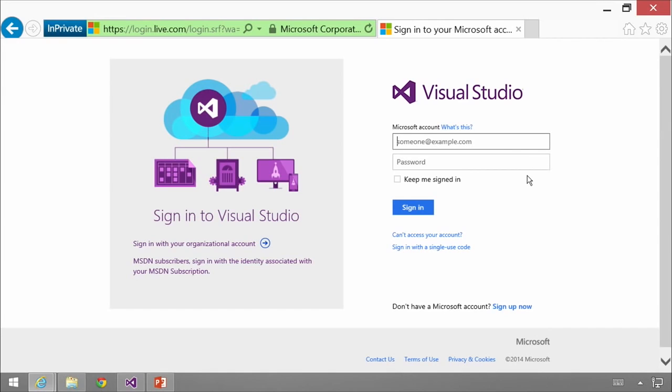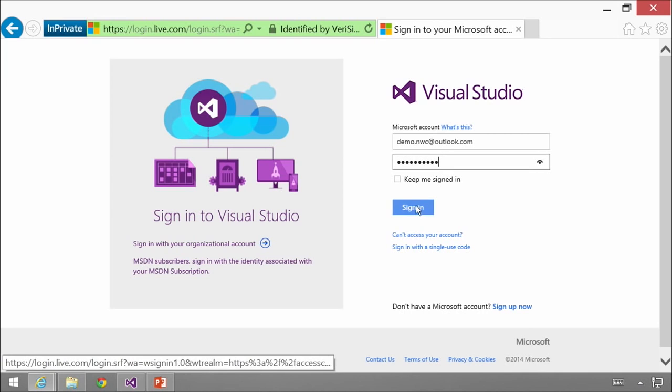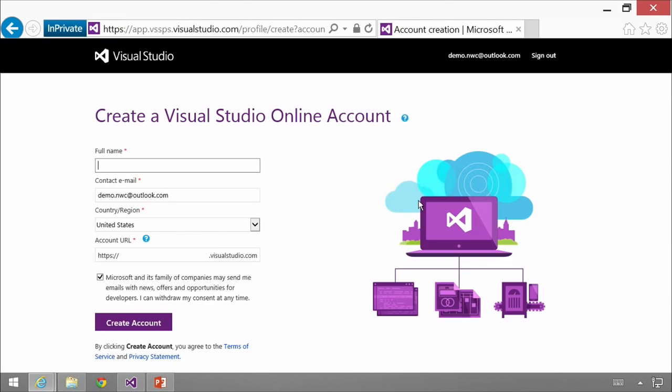So we have to sign in to our account. And I'm going to sign into a brand new one that's never been used before. That's demo.nwc@outlook.com. And I'm going to go ahead and sign in. Now, this is any live ID. This is the brilliance of this. If you have signed up to Hotmail, Outlook.com, whatever. Xbox Live account. Xbox Live. As long as you have a Visual Studio or a Microsoft ID, you can create a Visual Studio account.